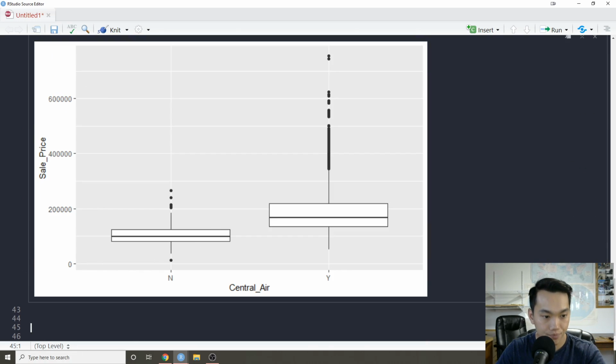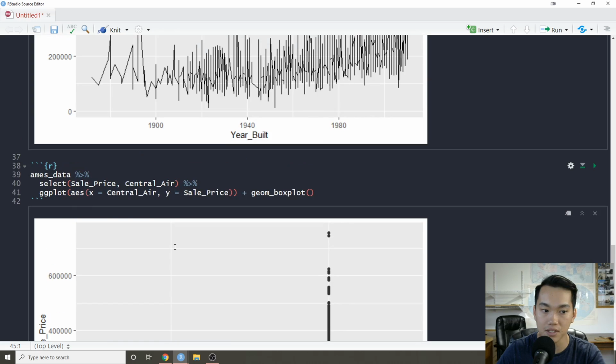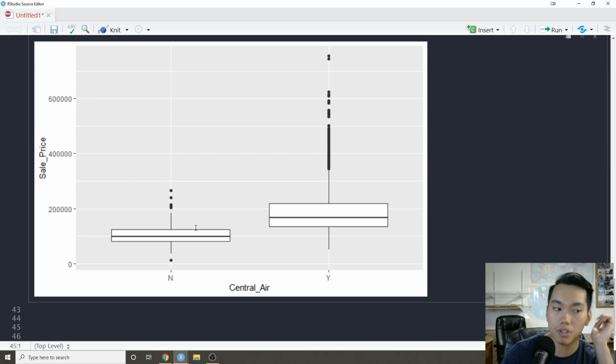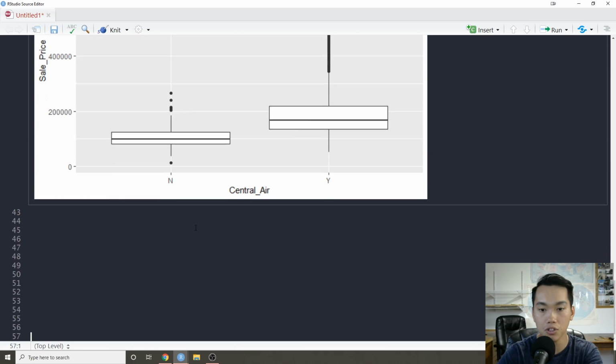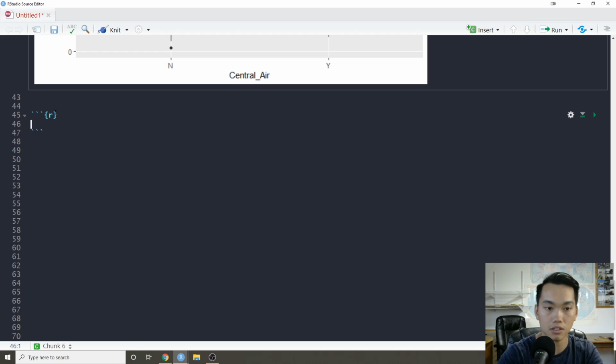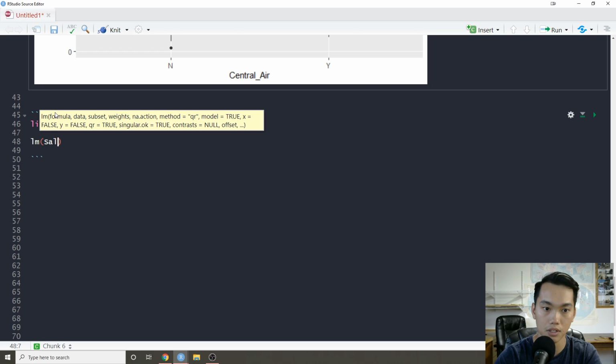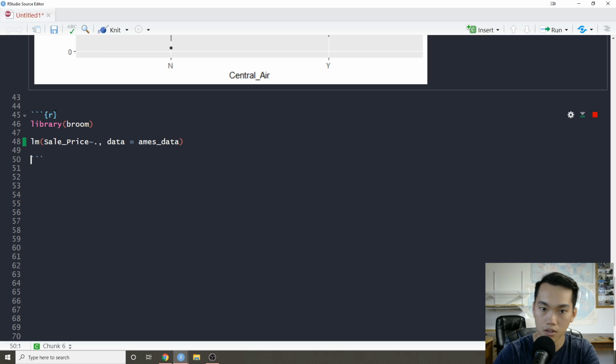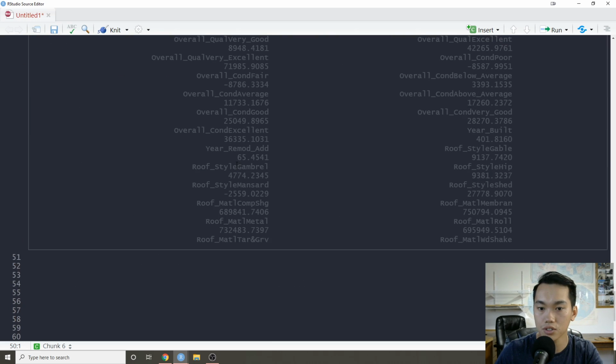Okay, cool. So now that we have this type of stuff, let's try to do this in base R. I'll just do the base R first, so we can get some intuition and see how easy it actually is. If we just do a linear model where we want to predict sale price, with data equals ames data, we can see that there's a lot of features.